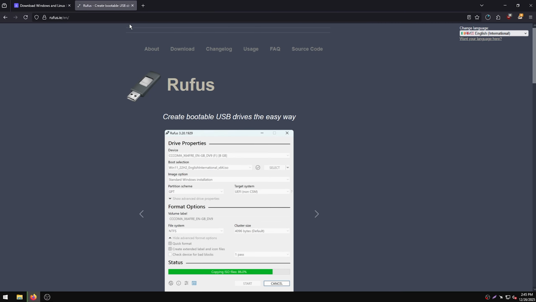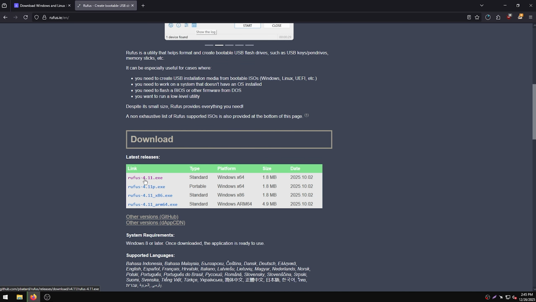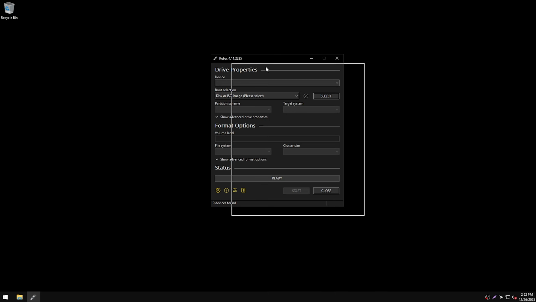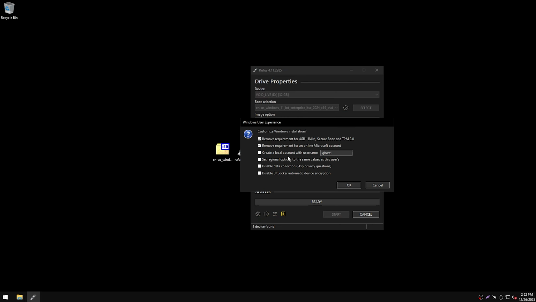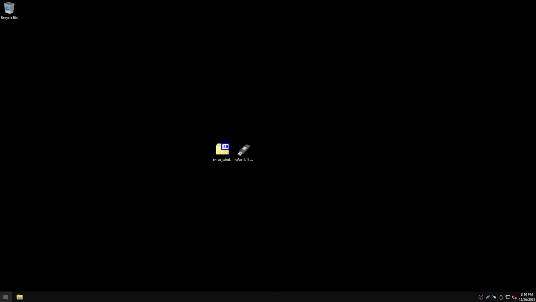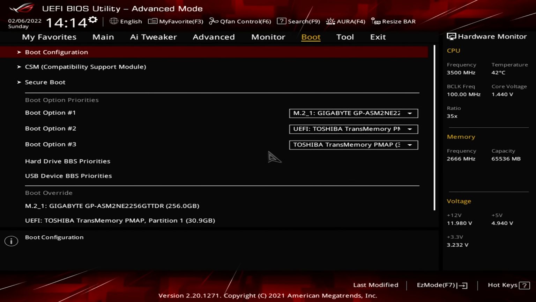Then we want to download Rufus, a free and open source program to format USB flash drives. We'll be needing this in a few minutes. Once we got both of these files, we can plug in our USB and open Rufus. Then we can select the .iso file we downloaded earlier, press start, uncheck everything and press start again. Now we can restart our computer, press delete to go into the BIOS, select our USB drive to boot off, and continue with the tutorial.